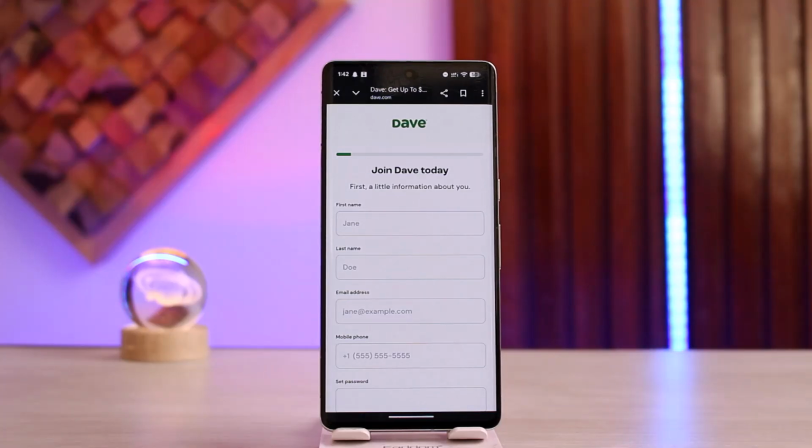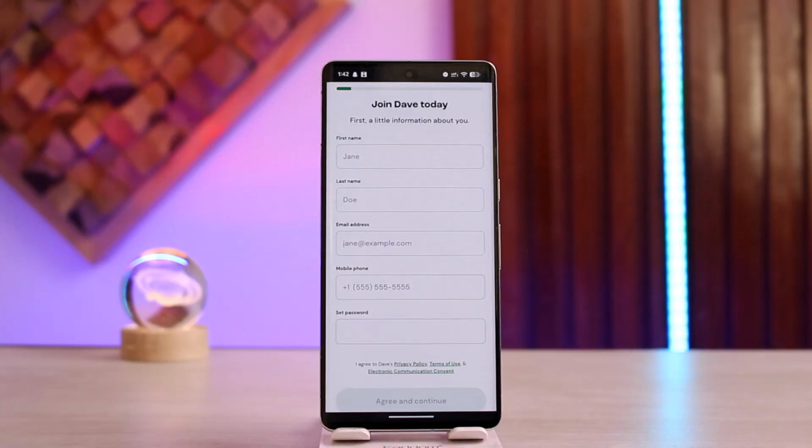Now, once you've done that, you could also open up the Dave app on your new device. You could go to login with password, and underneath you could simply go ahead and enter the email address associated with your account and tap on need help or use another way to log in.